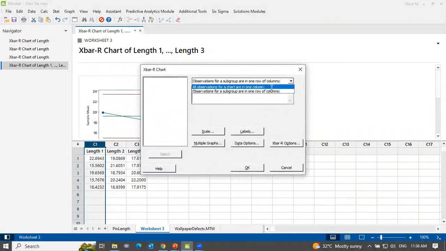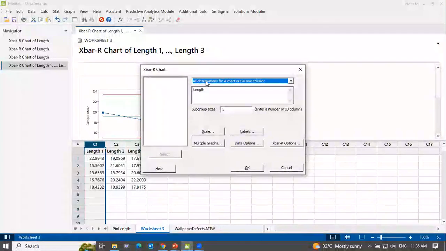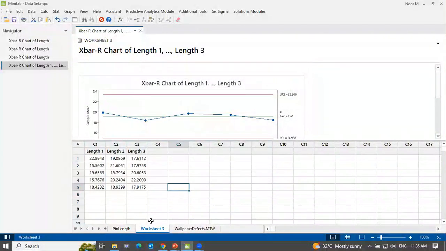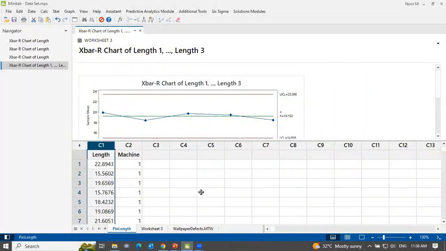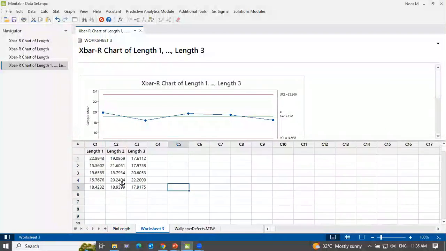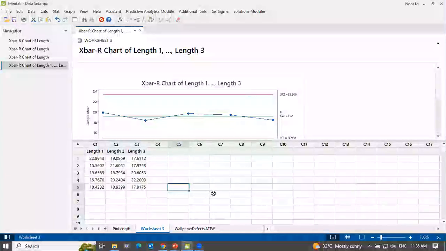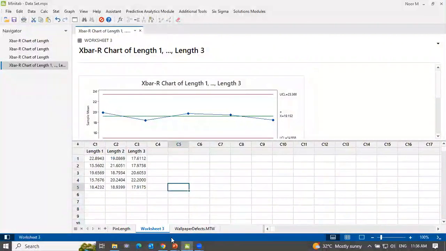Okay, or for this. But normally we use for the observation for a chart in one column. Okay, but I think if let's say you go for the Excel template, most of them use like this. So it will be different, so don't worry, you will handle this one. Okay, the first part.